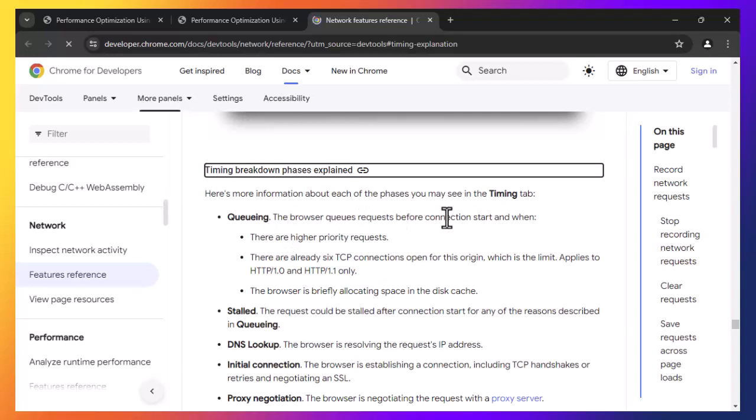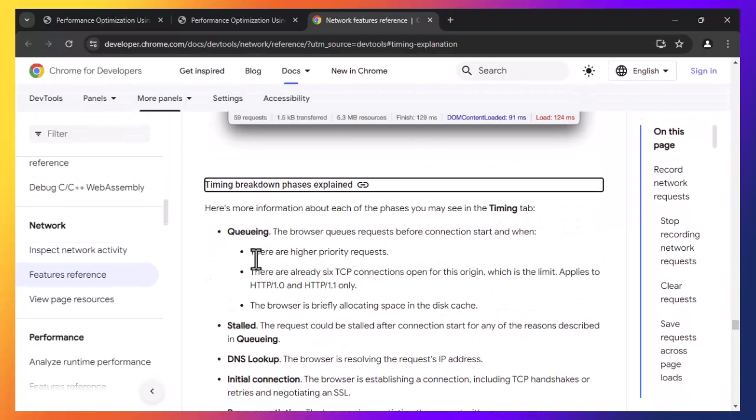The browser queues requests before connection start and when there are higher priority requests. So if there are higher priority requests going on, the resource may be queued or stalled. There are already 6 TCP connections open for this origin, which is the limit, and it applies to HTTP 1 and 1.1 only. So at the time of making this video, HTTP 1 and 1.1 are the de facto versions used all across the internet, and you would see them in 90% plus of websites. And they only allow 6 simultaneous network requests to be processed.